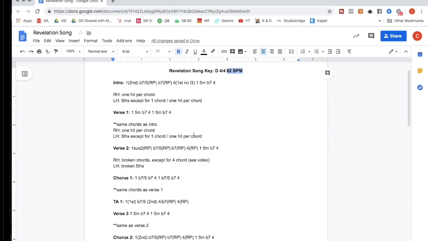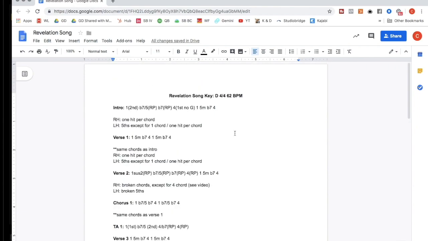Really excited to jump into this Revelation Song tutorial for you guys here today. It's going to be awesome. We're going to learn to play it, and we're really going to come a long way on this song. If you've always wanted to learn to play this one, but maybe just didn't understand what was going on too much, or just wasn't able to do it, today is your day. So let's jump right into the chord chart.